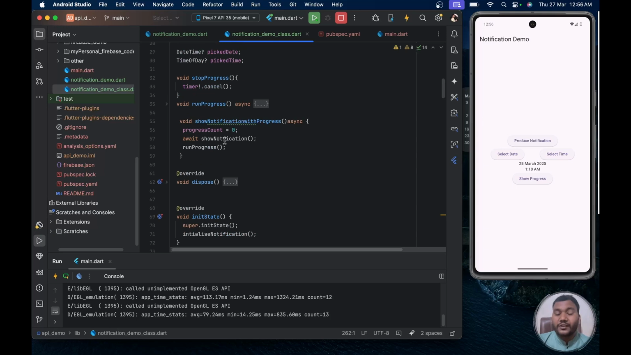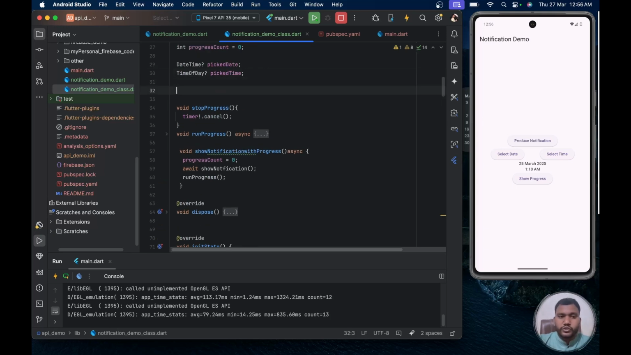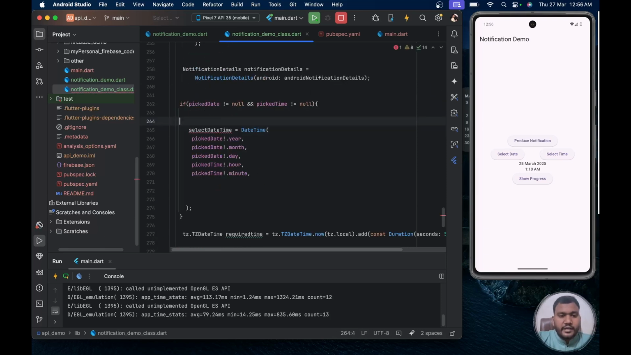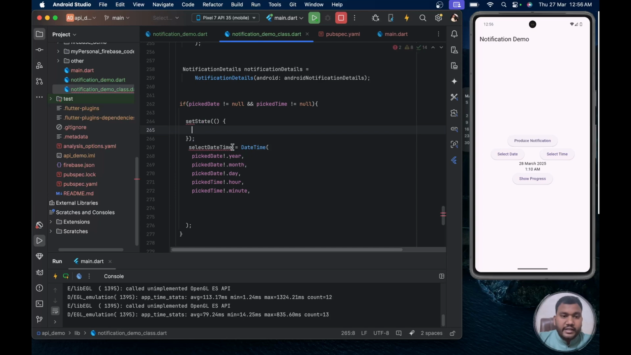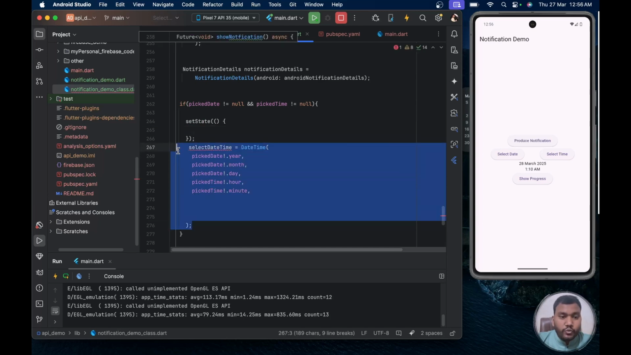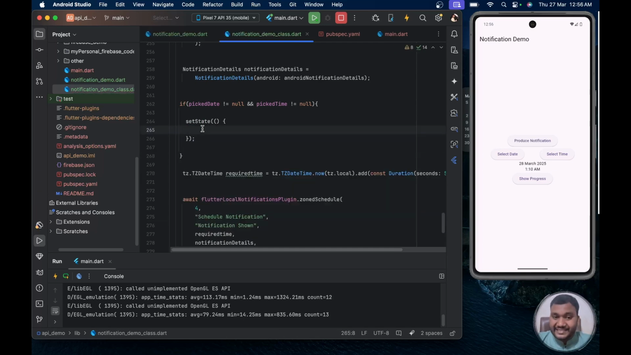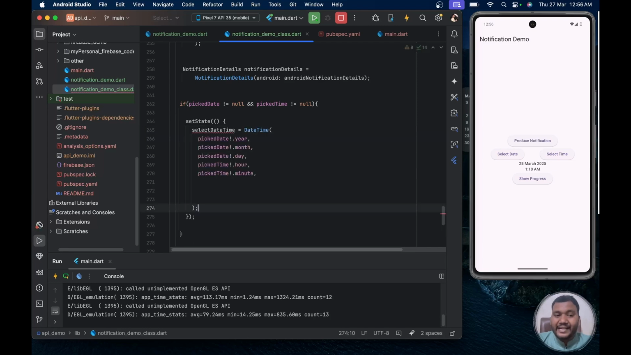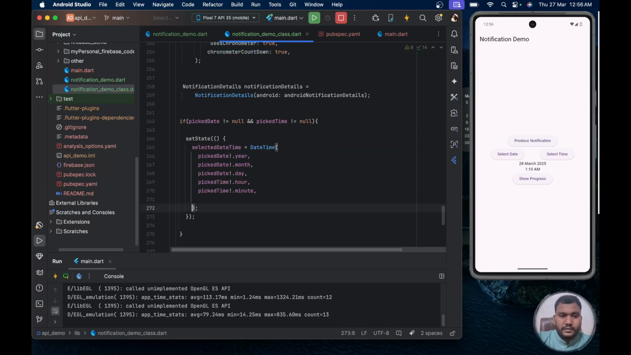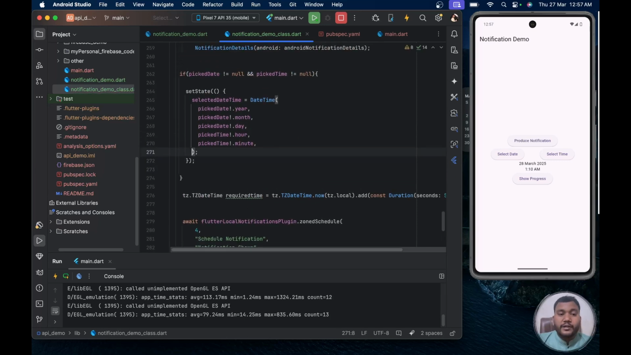We will also make a global variable for holding that information so that we can use this converted date and time in different types of functions. So we will use another variable, selectedDateTime. Now here we will call setState so that we can inform our UI that it has to rebuild itself because the selected date and time is now available. Here it is. We have prepared our variable for use in our tz date time.